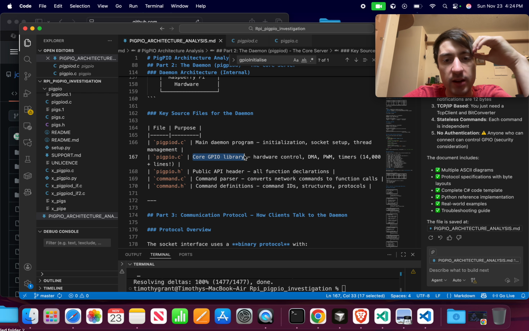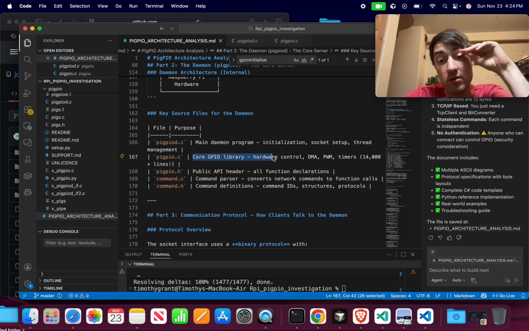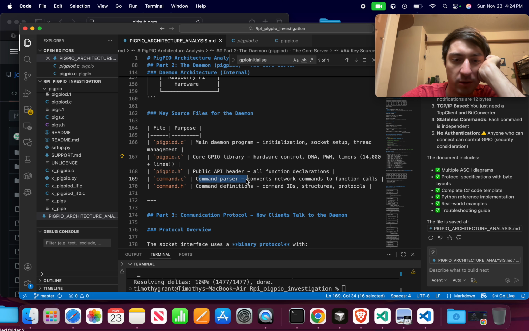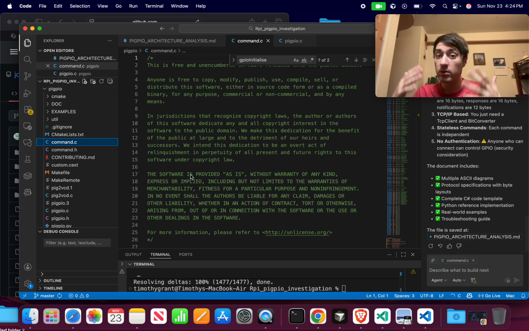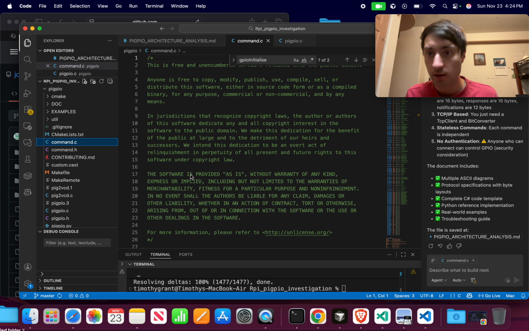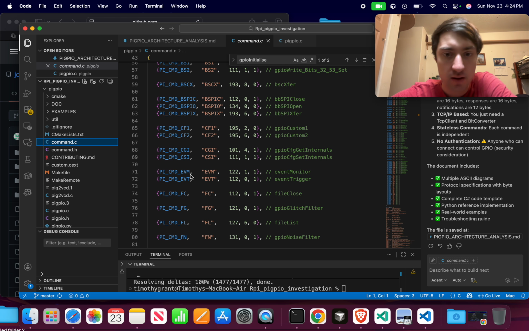pygpio.c, core GPIO library. Okay. So command.c, command parser. Okay, so that, I did not get that. See, this actually would have taken me a very long time to go in and understand. I hadn't even looked at this file. How is command.c interacting with everything, and what's its actual organization in this big thing?